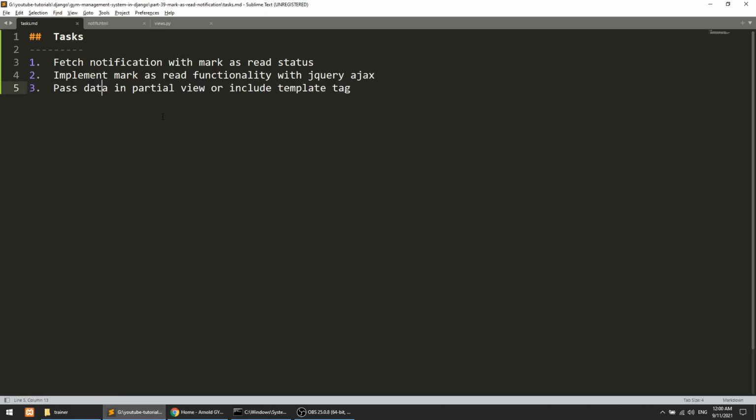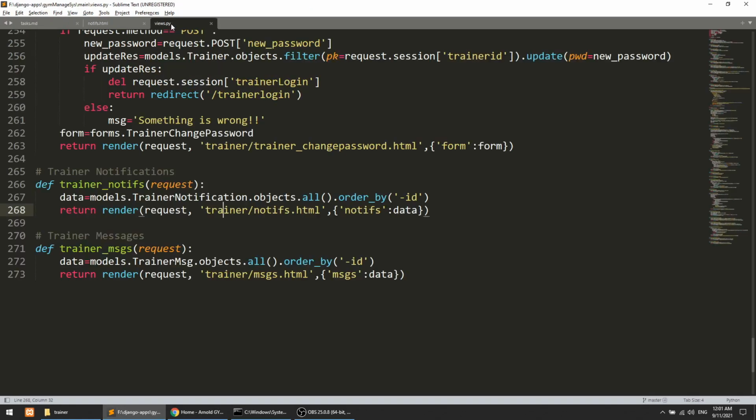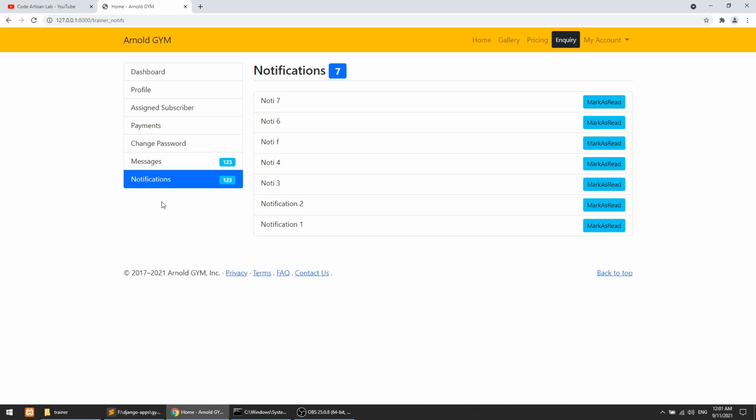Let's do our first thing. We need to fetch the notification with the mark as read condition. Currently we are fetching all the notifications, whether they are read by the trainer or not. You can see in the views.py file, in trainer notification, we are fetching all the objects. We need to fetch all notifications, but with the actual status of whether it is read by the trainer or not.